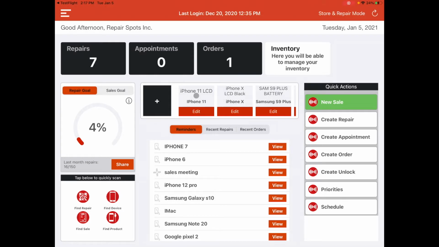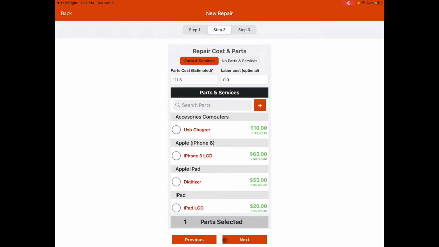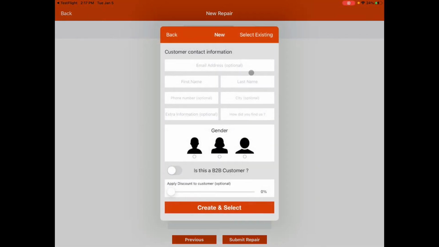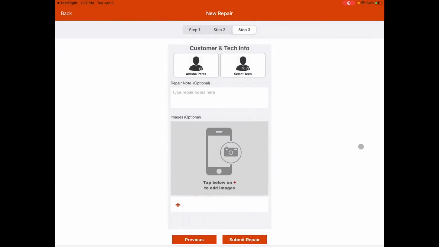Now clicking on that quick repair is going to automatically populate all of the fields within the new repair to just go straight ahead to next, next, and selecting your customer, as well as selecting your technician.